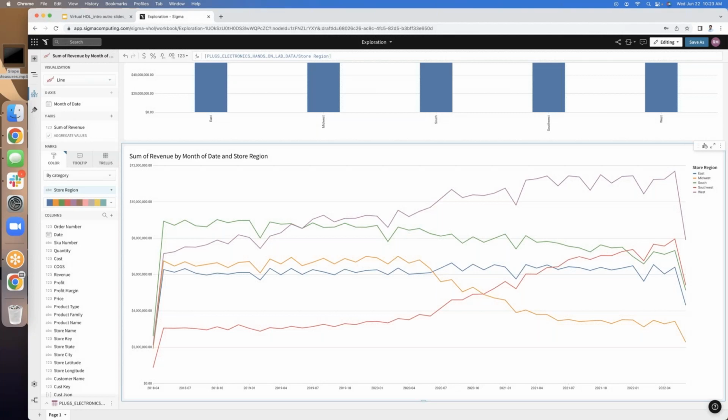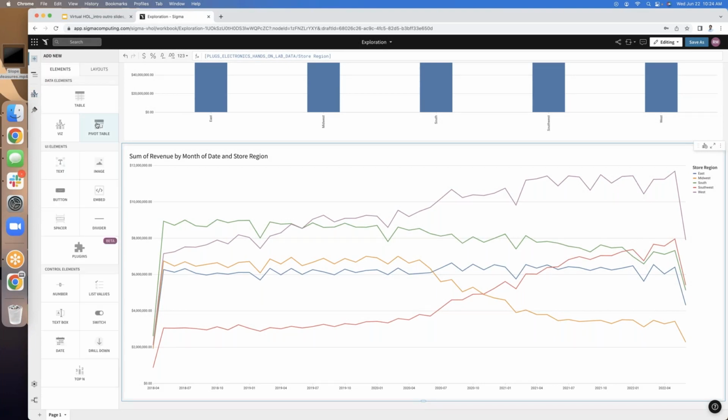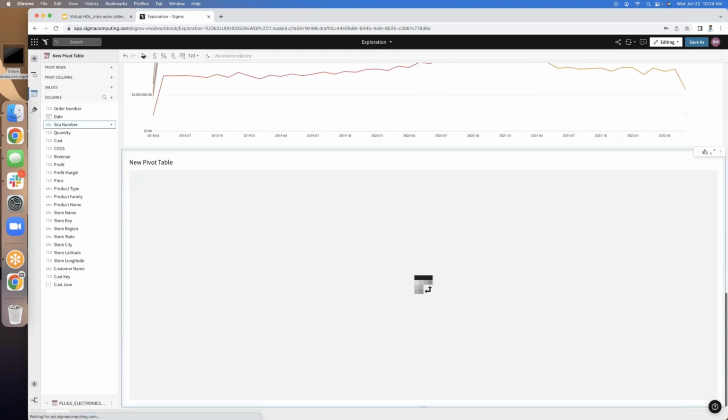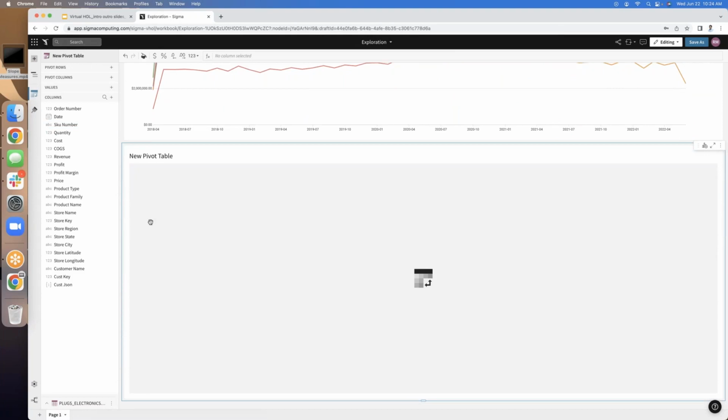Let's create one more chart here. So to create our last chart, we'll go back to Add Element, and this time we will make a pivot table. So you get all the same options we had for the line chart here. We'll go ahead and select this plugs electronics table that we had made already. And that will create a new pivot table for us.